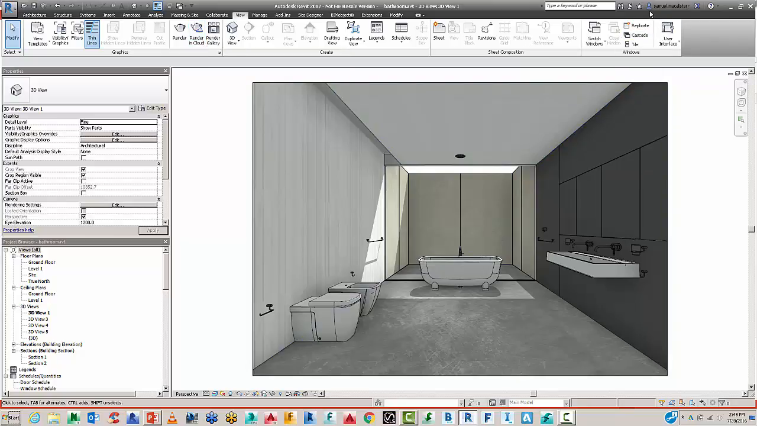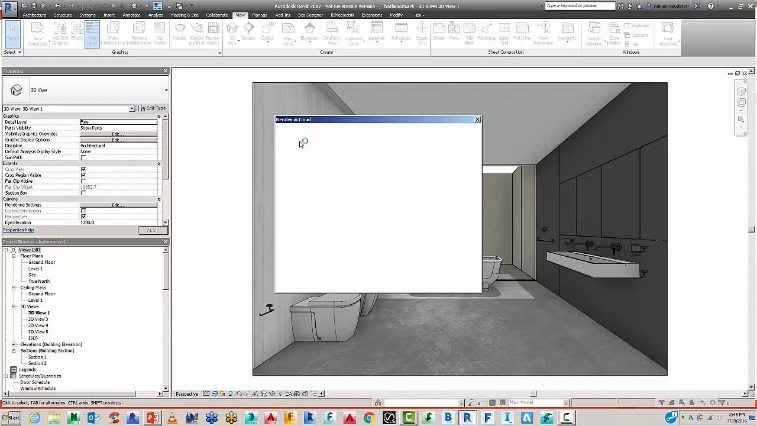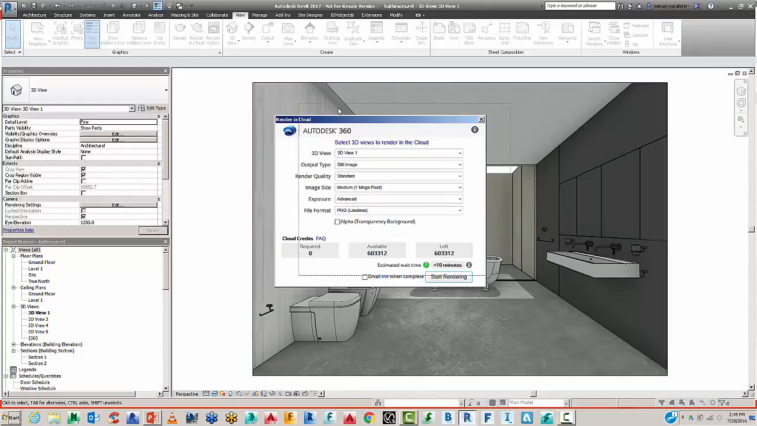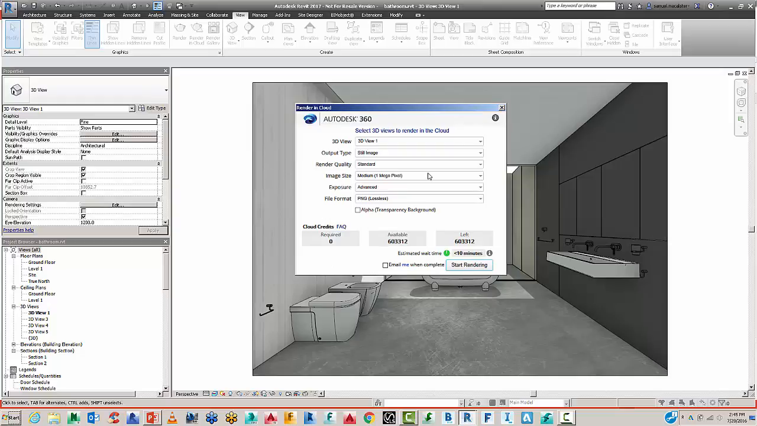So I'm signed in here, so make sure you're signed in. If you're not signed in, it will ask you to sign in before you go to render in the cloud. The first thing you're going to see here by default is the cloud credits will be set to 0, and you're going to see, typically for most users, you'll have 100 cloud credits. I have 603,000 because I'm part of Autodesk. You can also click on email me when the render has completed. We have an estimated wait time here of 10 minutes.